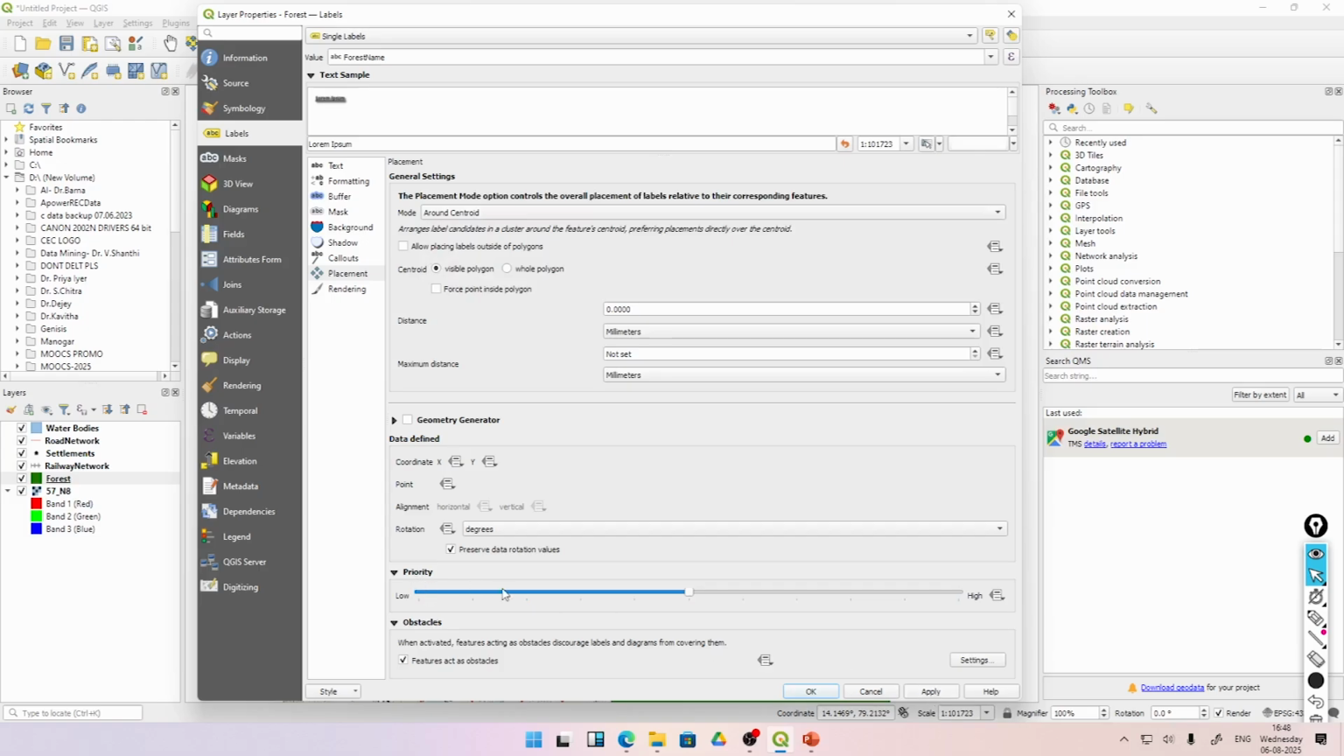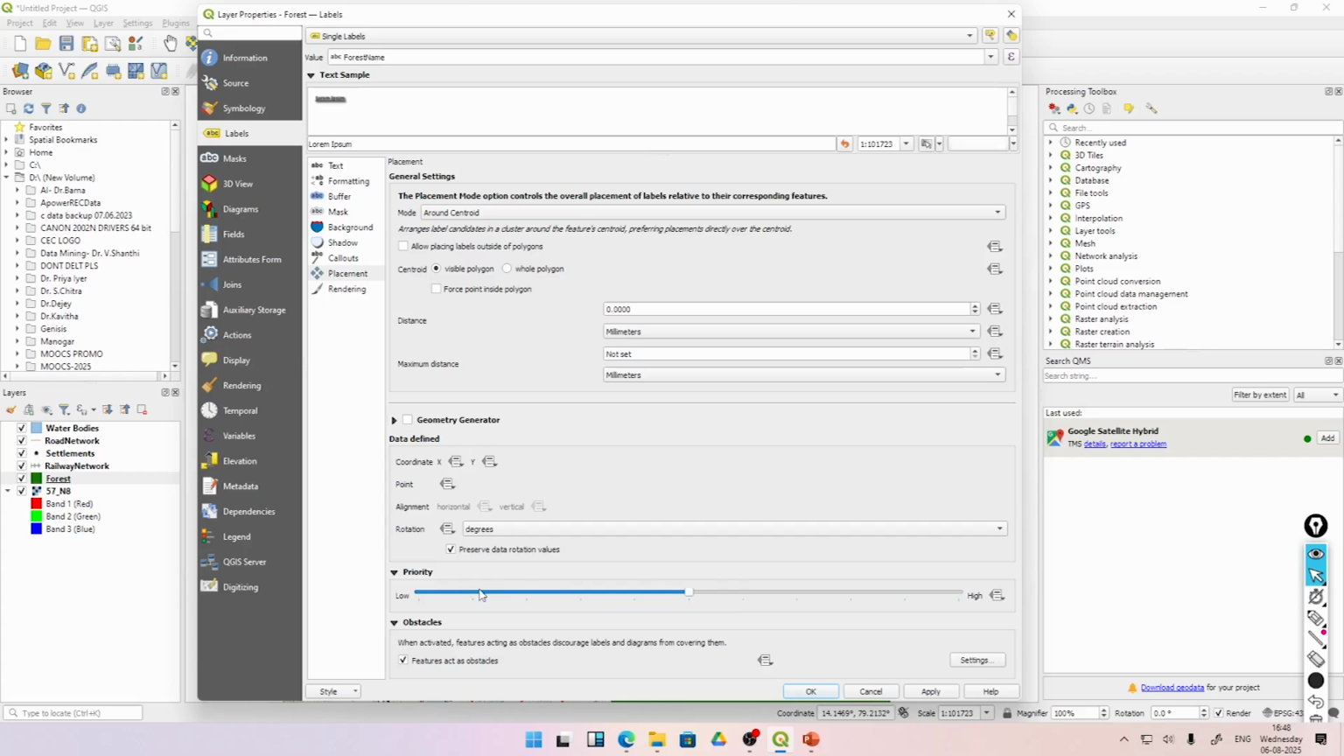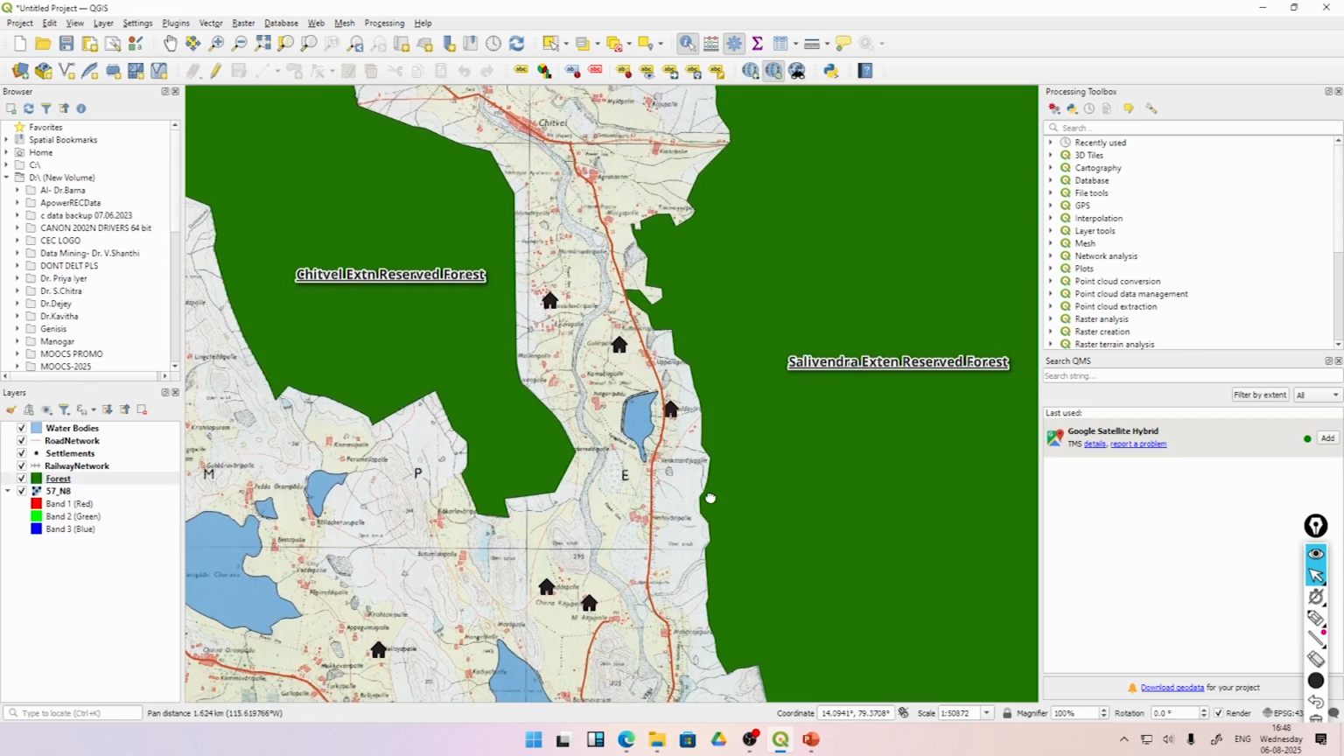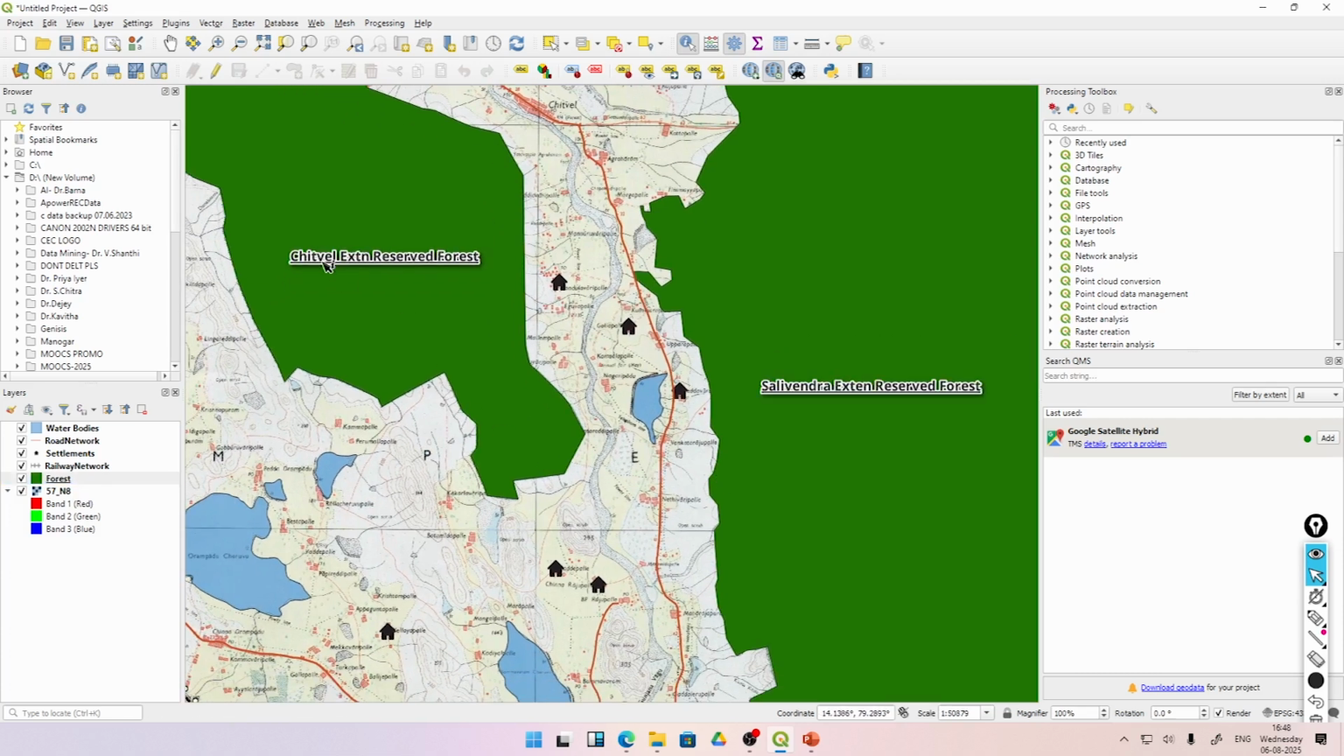So this is the priority. If we set it high, mostly it will follow the rule. If we set it low, to place itself in the map, it will adjust itself a little. Apply. Okay, so this is how we add labels to our spatial entities.